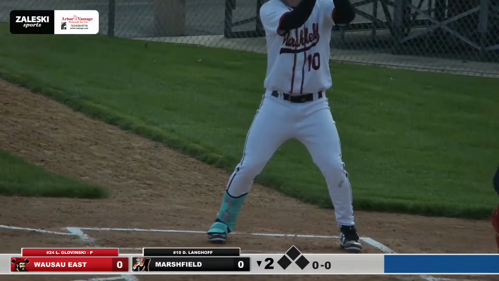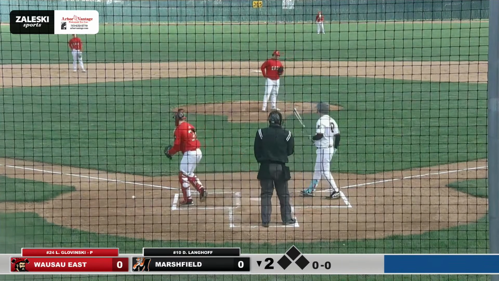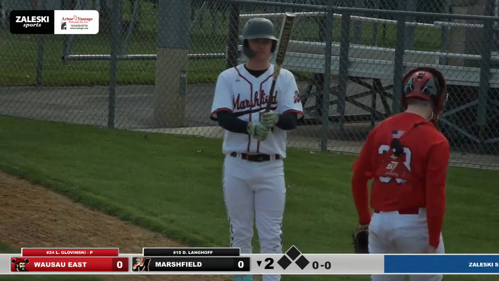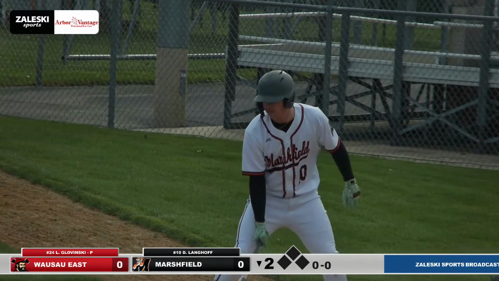Right-hander Logan Glavinsky on the mound for Wausau East. He winds and throws and misses low and outside for ball 1. No score in this ball game. Marshfield batting bottom half of the second here at Jack Hackman Field.